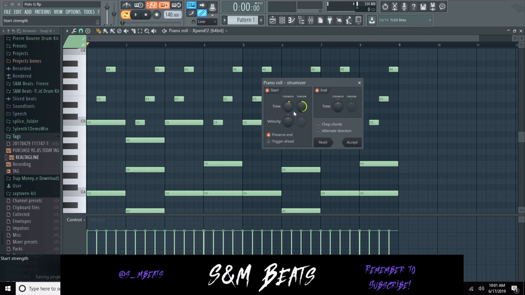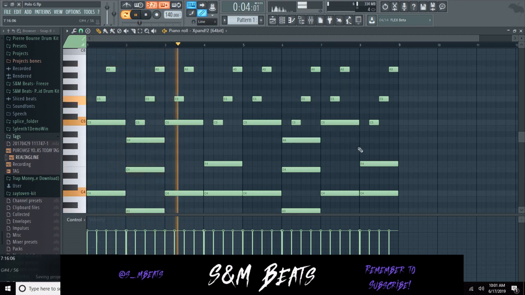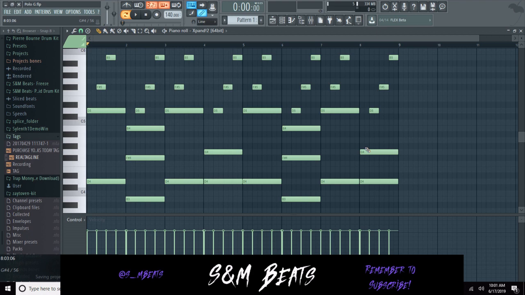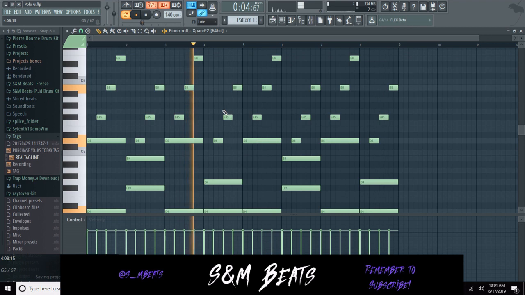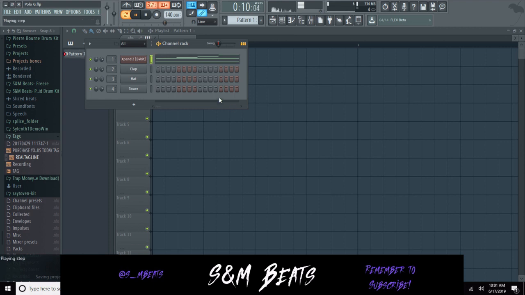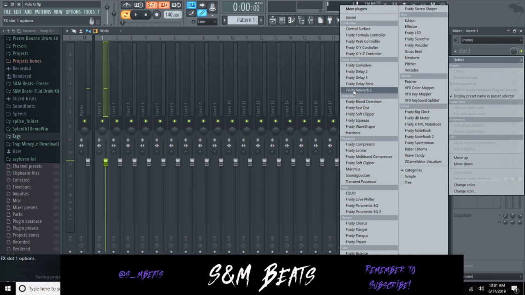Alright, so that sounds good for those chords. I'm gonna strum the notes. I clicked Alt S, and then that pulls up this piano roll strumizer, and you just play around with the strength knob until you get it to, yeah, that sounds good. I'm gonna try pitching this up a little. Alright, so that's a pretty good melody.